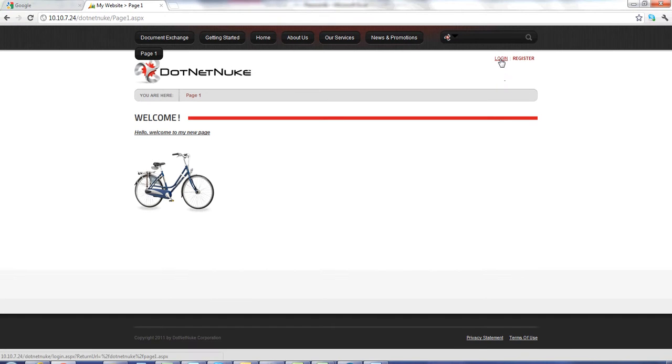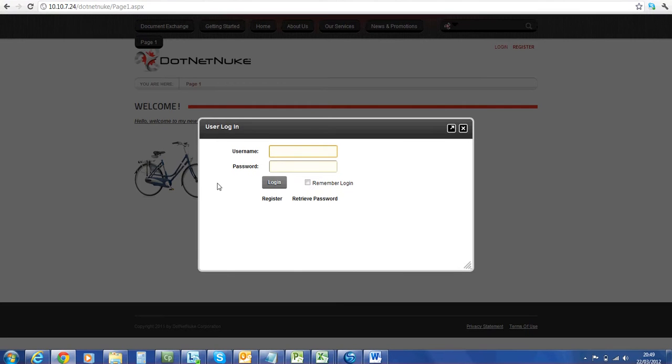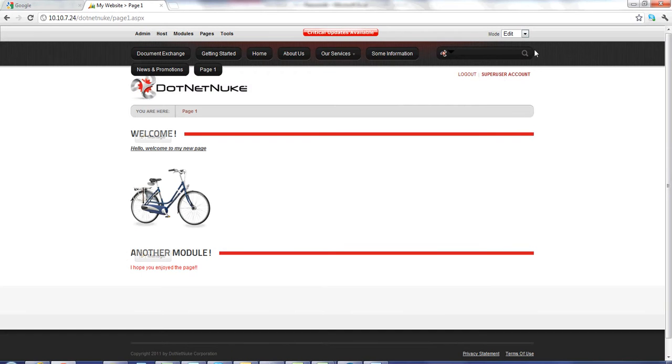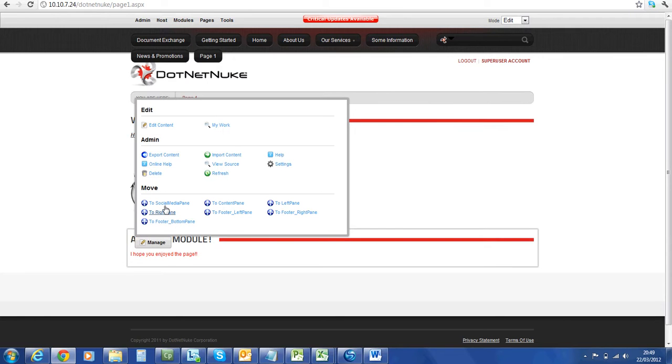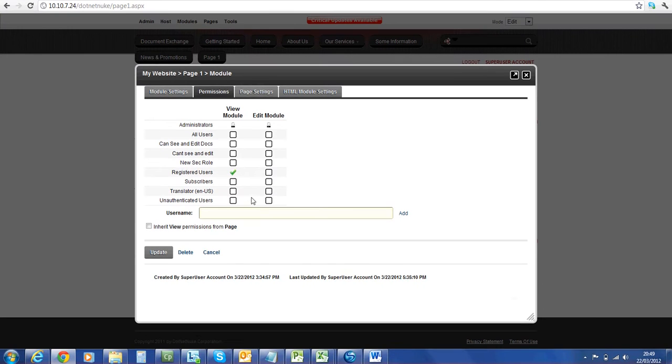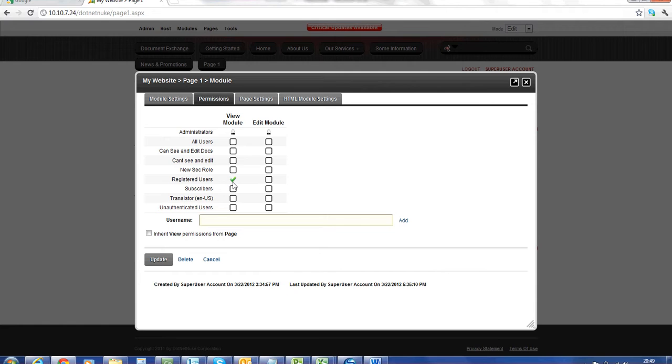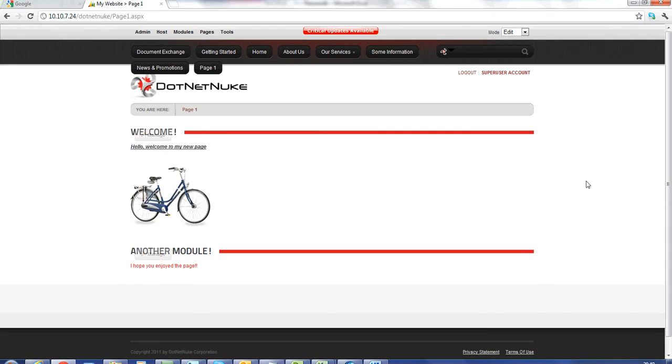Okay, so now let's log in and see why we can't see the other module here. If we click on Manage, remember we are in edit mode here, then Settings, now you'll see that this module has registered users permissions, which is why on logging back in as a registered user, or in my case as an administrator, I can now see the additional module on this page too. So that is essentially setting your page and module permissions.